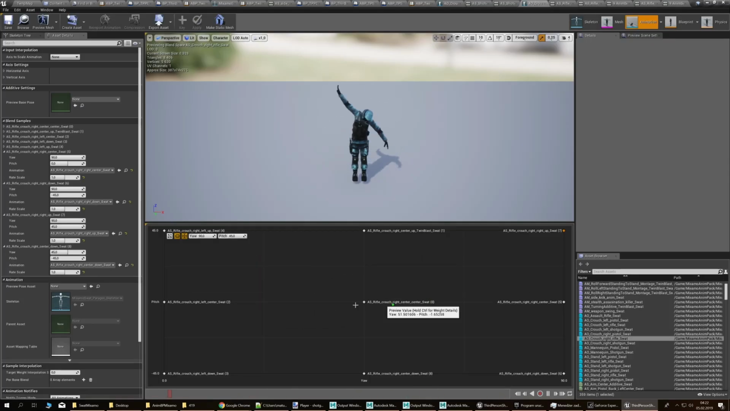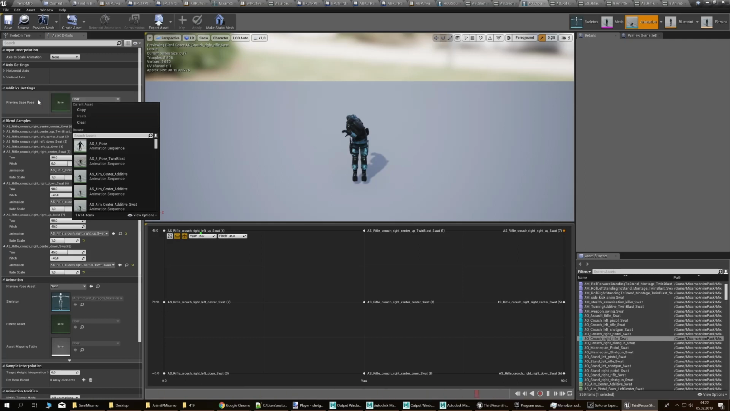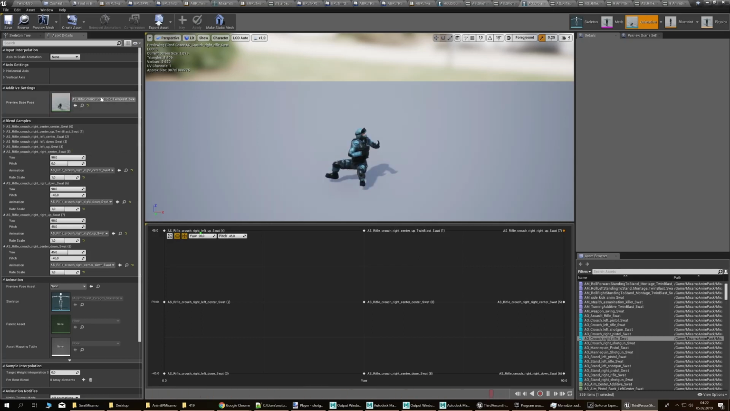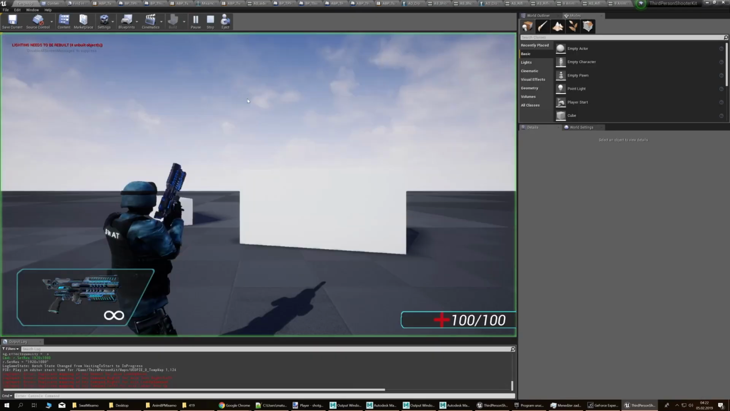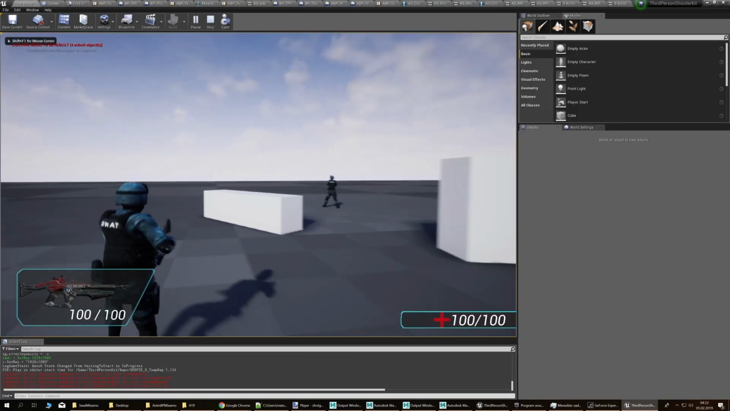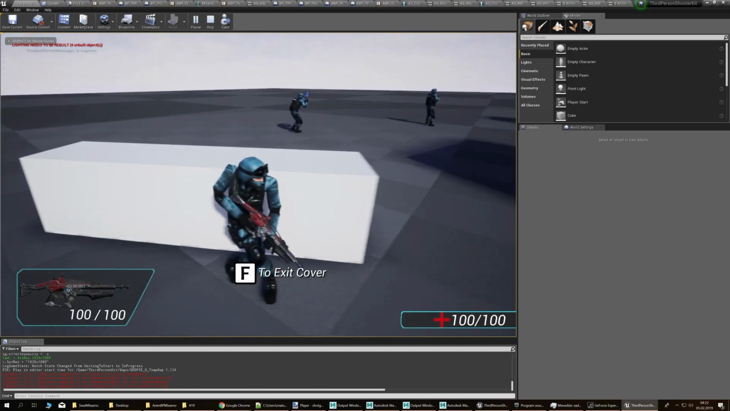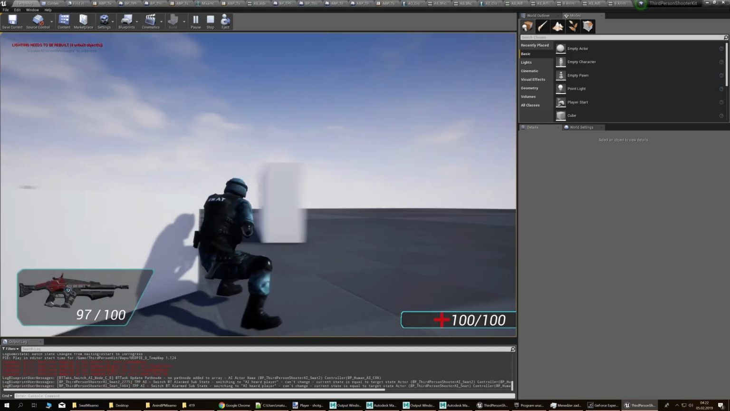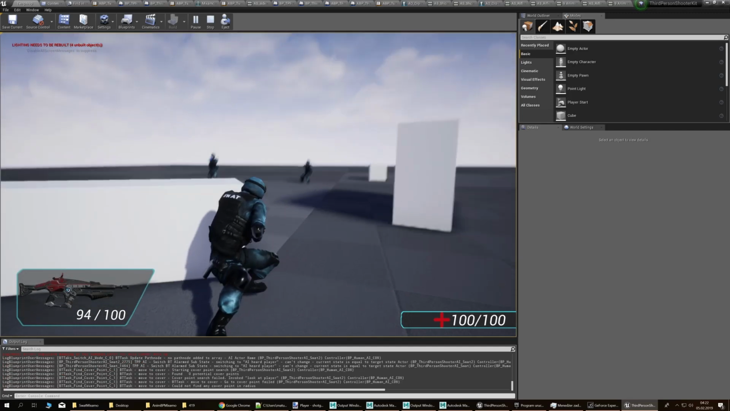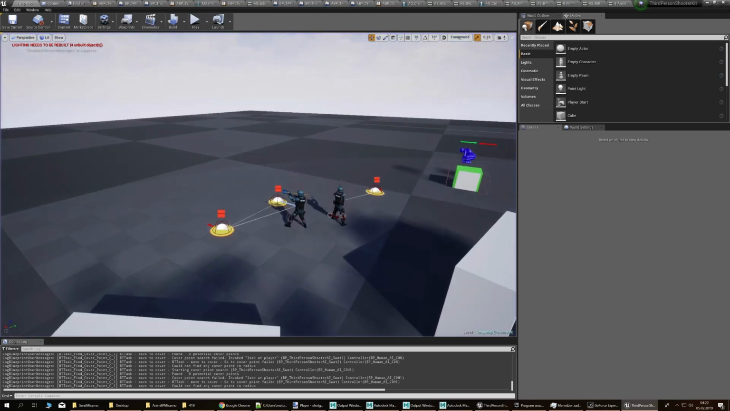Wow, he goes crazy here. Because we didn't add a base pose here, which is only for preview. Yeah, we can do this. This is it. Yeah, rifle. There it is. Okay, let's see. There you go.